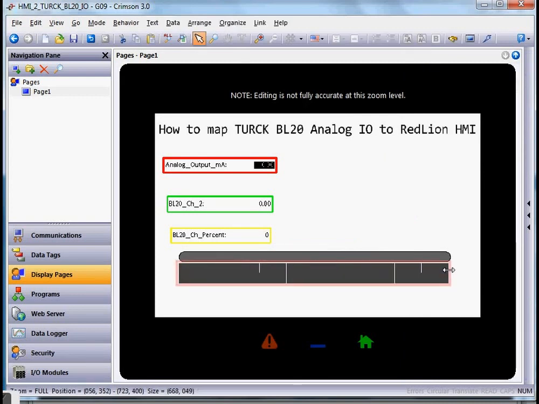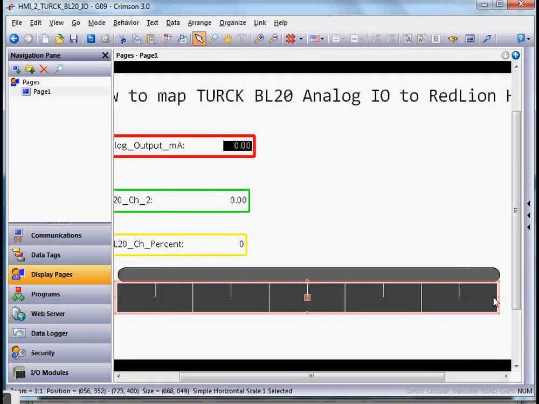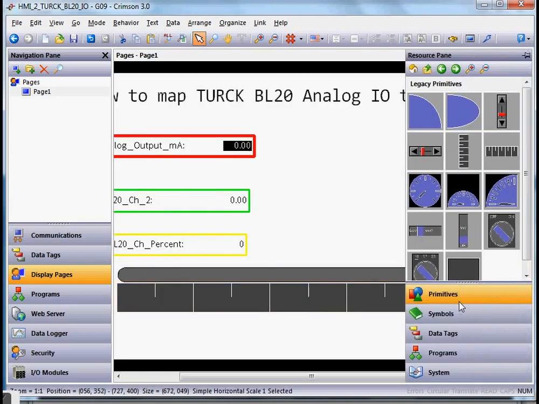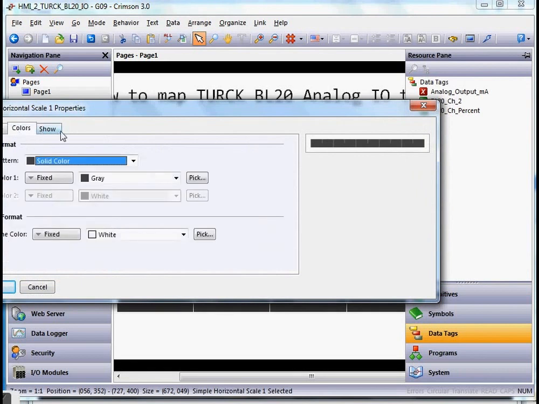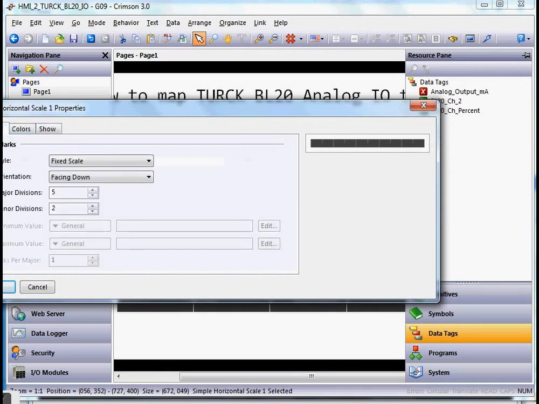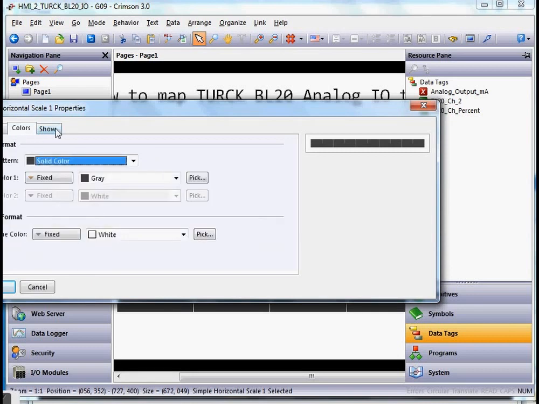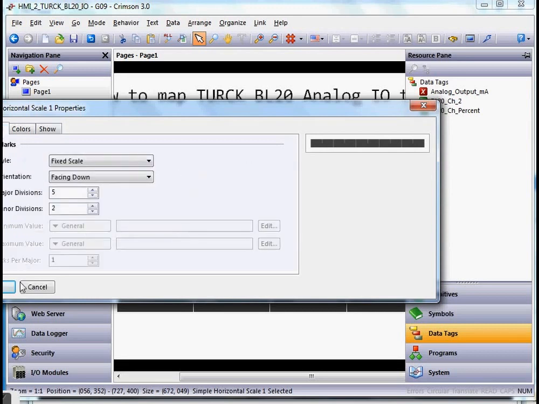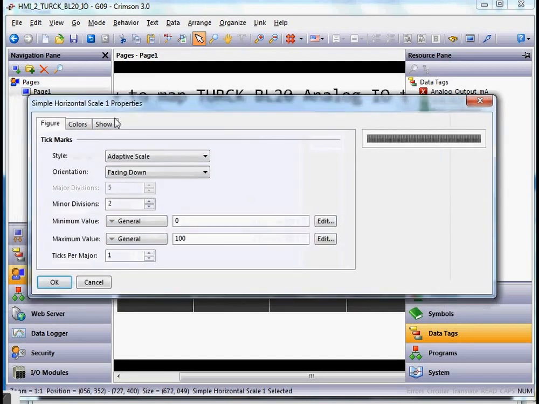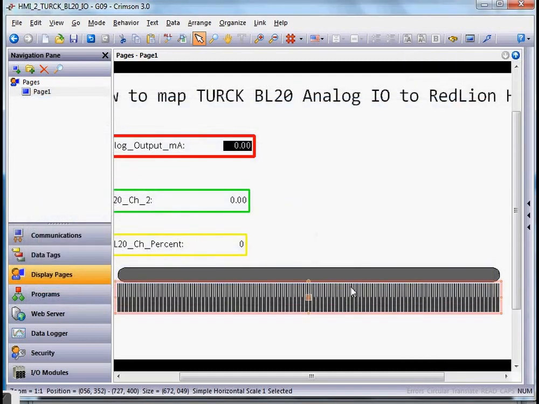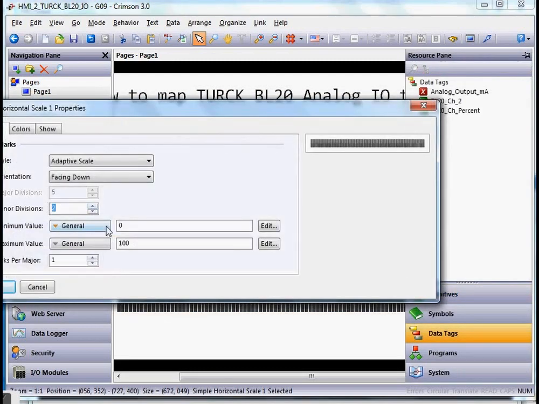Legacy. Here's a simple vertical scale. I haven't used this in a long time, but let's see that too. Double click on it. Fixed scale. Yep. Well, it doesn't allow you to put any values in, does it? Well, that's a bummer. I was looking for... What's this adaptive view? There we go. So we changed that to 0 to 100. Sorry, guys. I'm talking to myself.